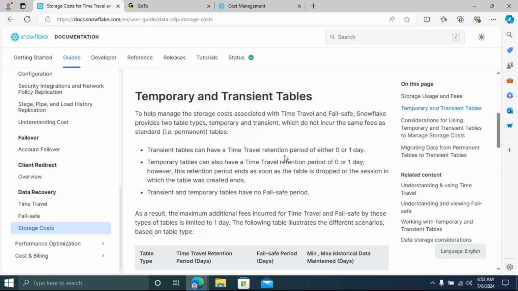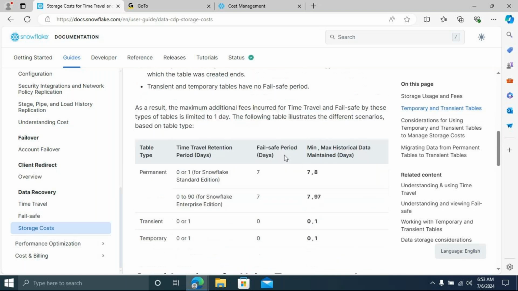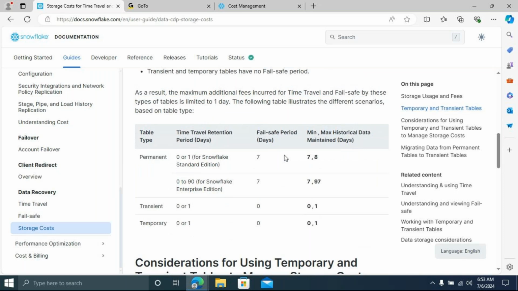For permanent tables, what is the default failsafe days? Permanent tables, 7 days, sir. 7 days. Now you can look at the chart here. It's again for permanent tables, transient tables, temporary tables. The time travel for permanent table is also something like 0 or 1 days for standard edition.